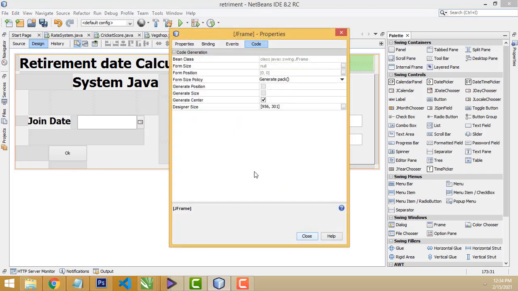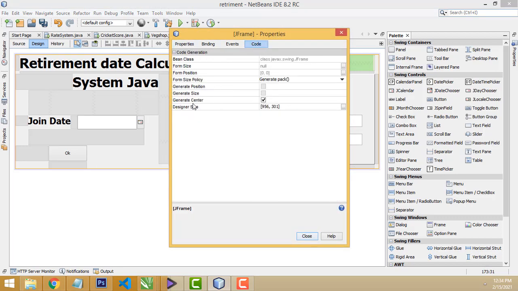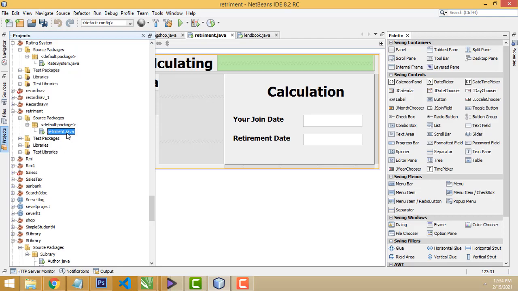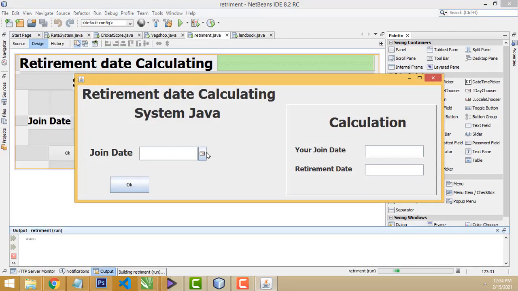Right, now what I am going to do is, first right click, properties. Here go to the code tab. We have to enable the property called generate center. If it is enabled, when the form is run, it runs at the center. You will be able to check that when the form is run, it runs at the center. You can configure it like this.